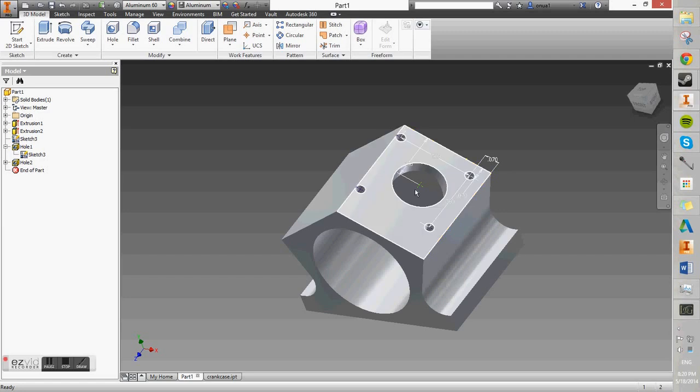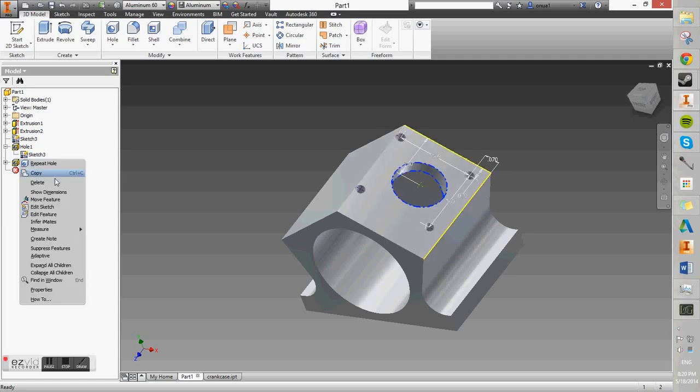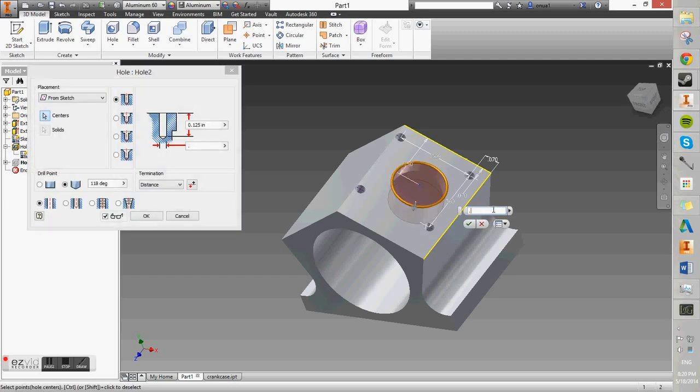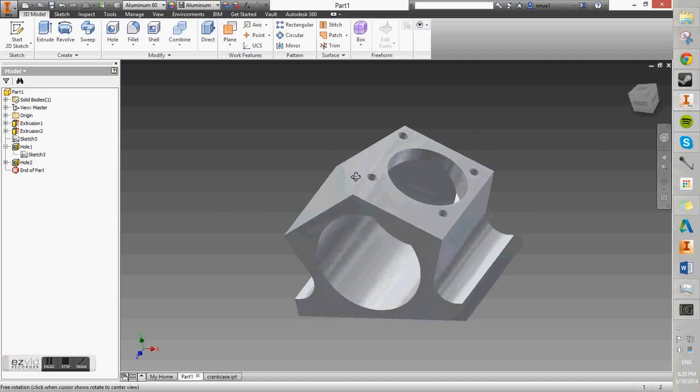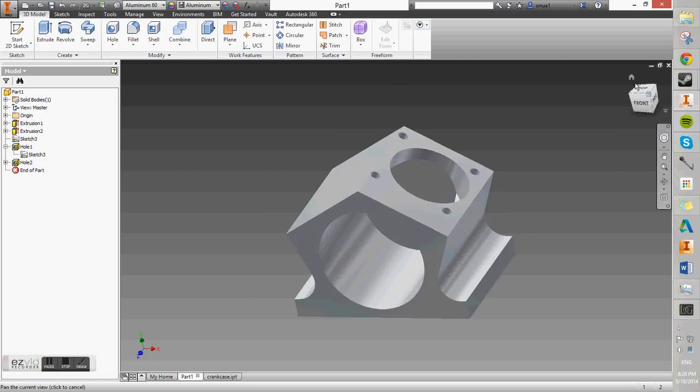So if you ever make a mistake like that, all you have to do is right click on your thing, hit Edit Feature, and then re-edit it in there, and it'll change it to how it should be. Now our sketch is still visible since we shared it. So let's just right click and change visibility. And now it's off. And we can use F4 to orbit the piece.